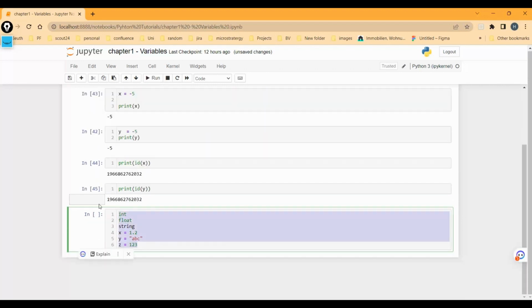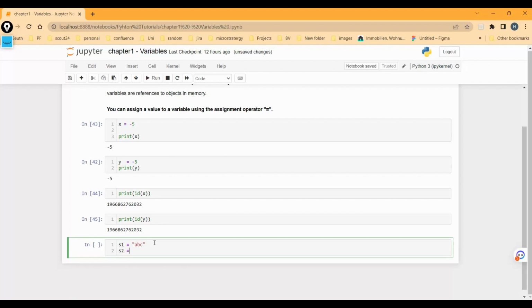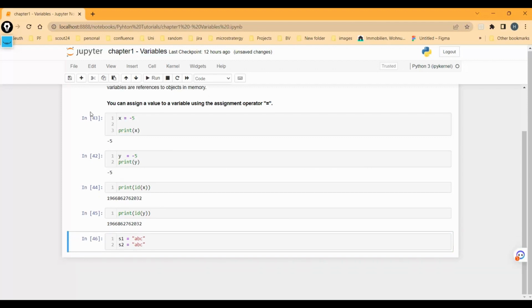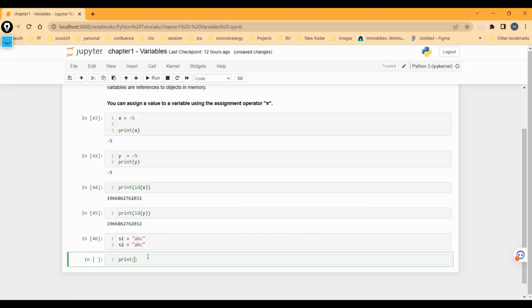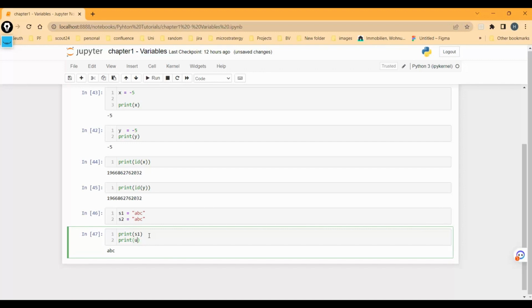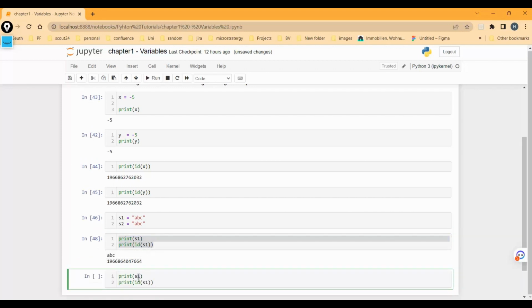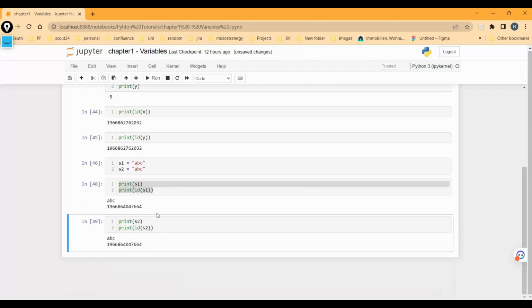How about strings? Suppose I take a string, s1 is equal to abc, s2 is equal to abc. So both s1 and s2 contain the same value. Now print id of s1. This is the memory location. And what about s2? Yes, if you can see here, for strings also there is a concept called string interning.